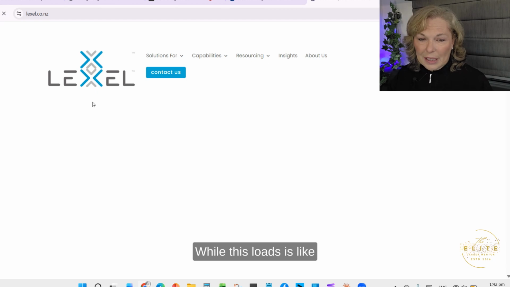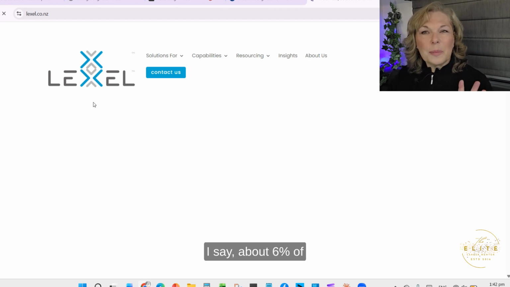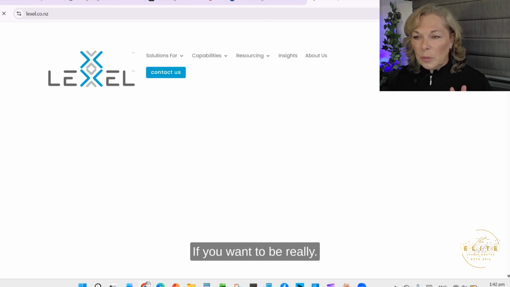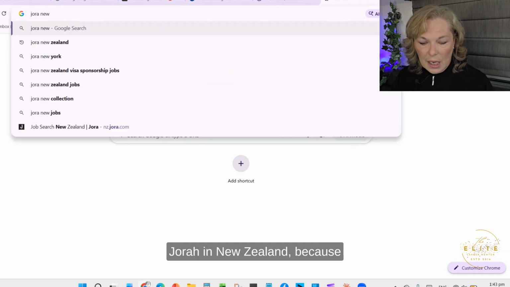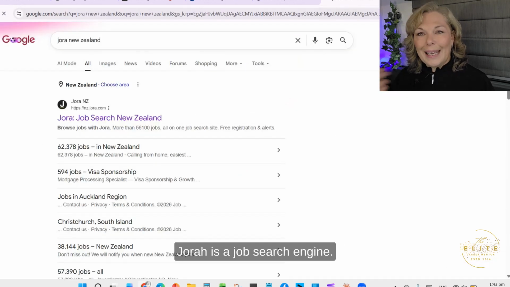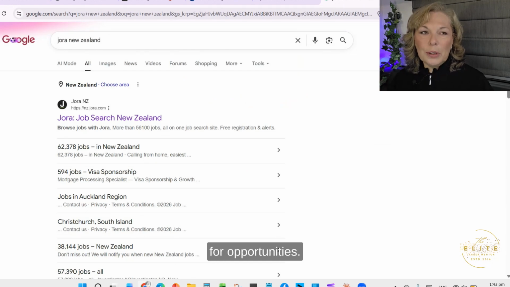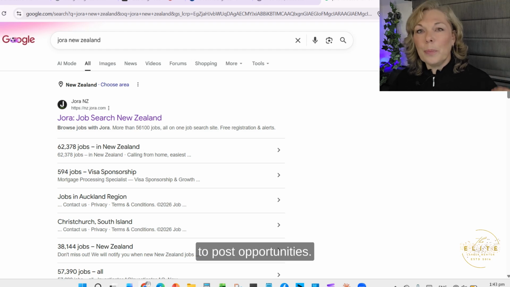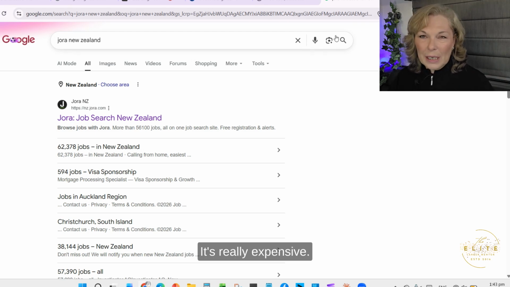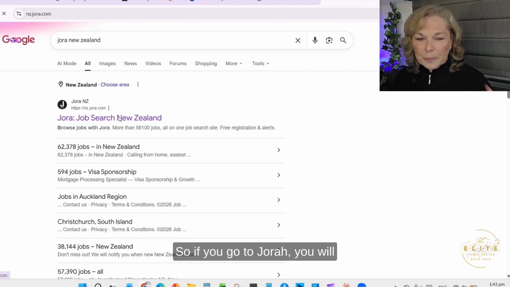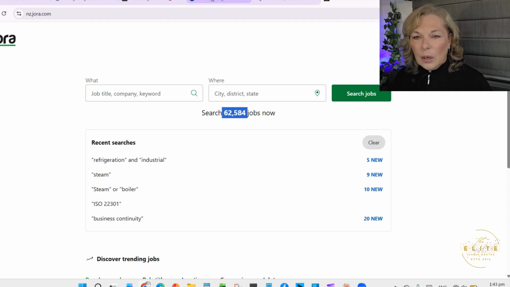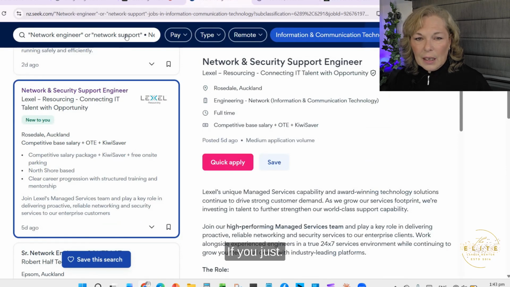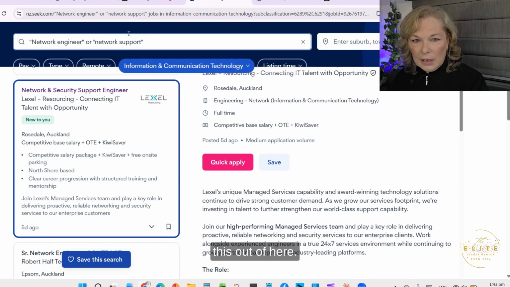Now SEEK, while this loads, is, like I say, about 6% of opportunities in New Zealand. If you want to be a little bit more effective, go to places like Jora in New Zealand, because Jora is a job search engine. It searches the web for opportunities. SEEK is a place where employers come to post opportunities. That's why it's got so few. And it's really expensive. So if you go to Jora, you will see at the moment there's 62,000 opportunities there. Whereas in SEEK, let's just take this out of here.